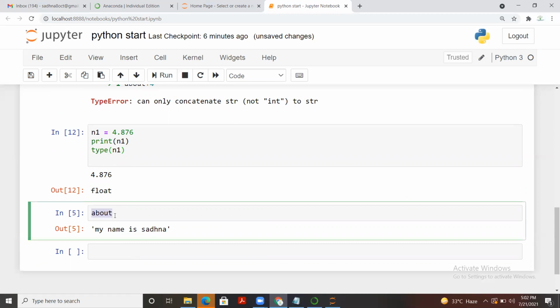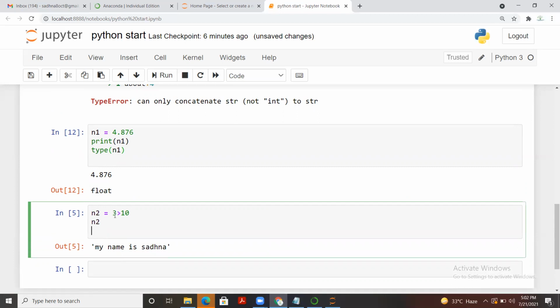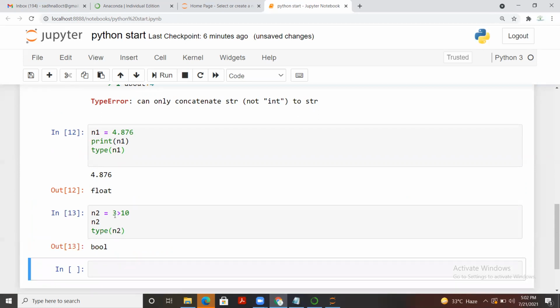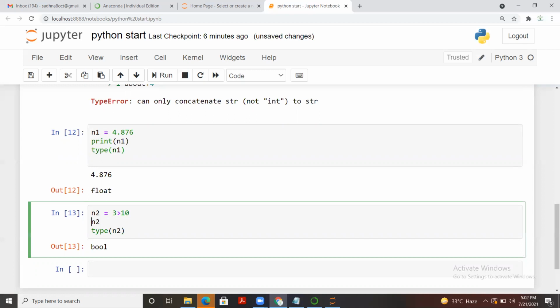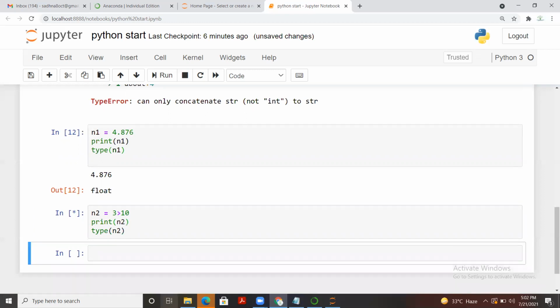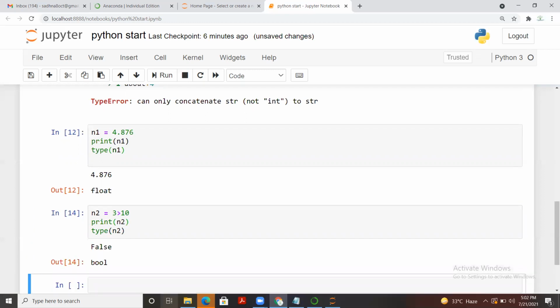Now let's say I write something like this, I have taken a new variable which is n2, and if I call n2 and check the type of n2, you will see that it will be a boolean value, right? We have to write print to display that. So I missed writing print, and here it goes. It will give you true or false. So 3 is not greater than 10, that's why it has given false. And if you make a change here, let's say you make it 3 less than 10, it will give us true, but that's a boolean value.